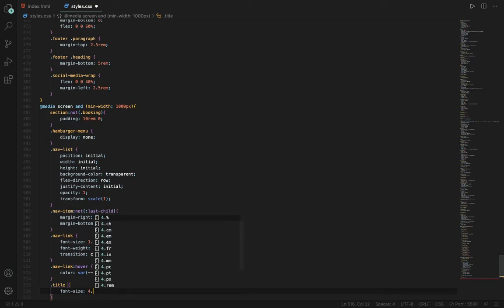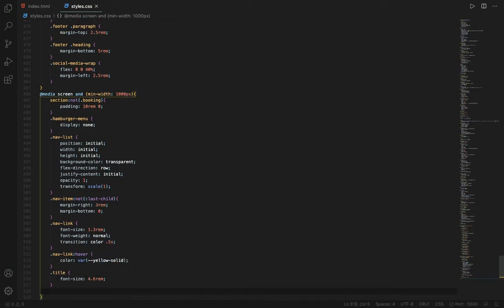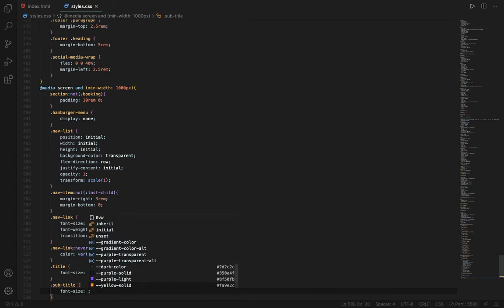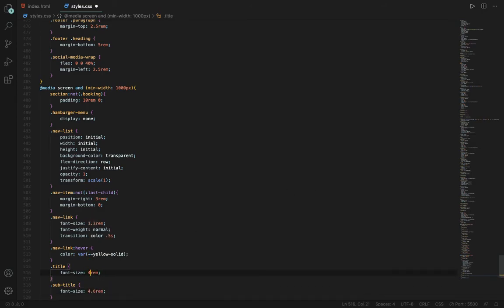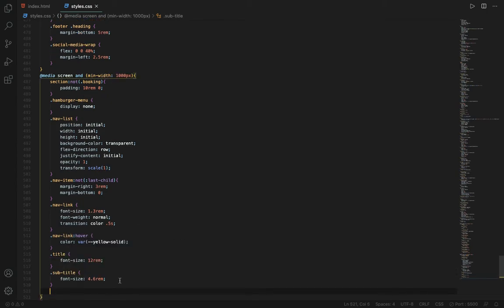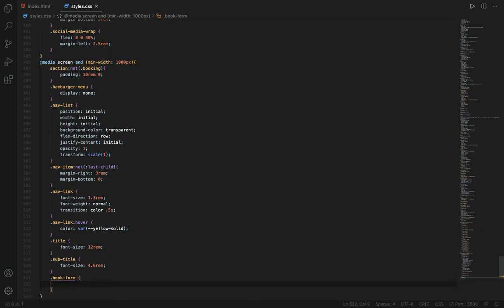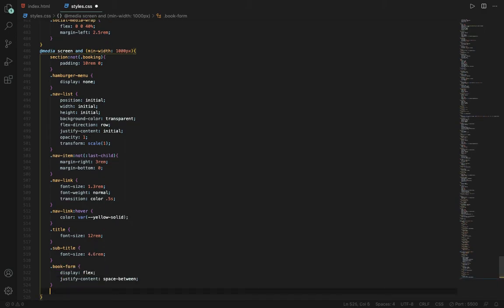Font size of 4.6 rem. Then I will say .subtitle, font size of 4.6 rem, and this one I should change to 12 rem. And then I will say .book-form. I will change the display to flex, justify content space between.